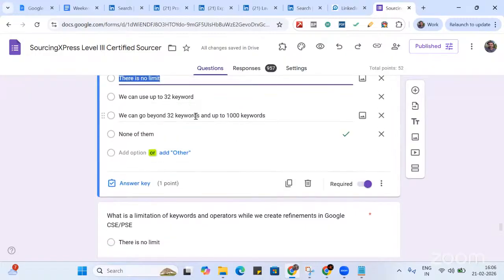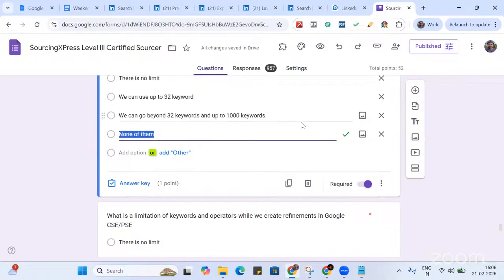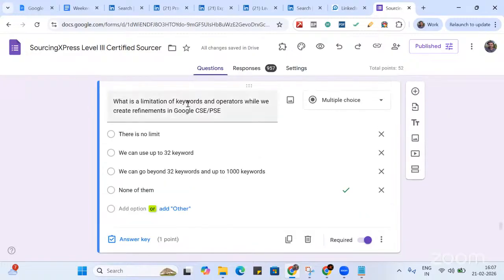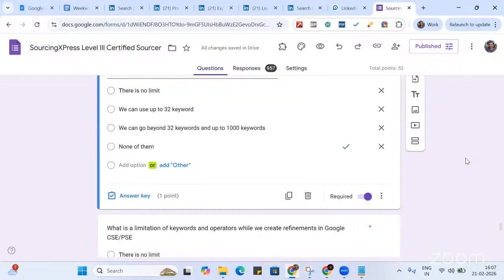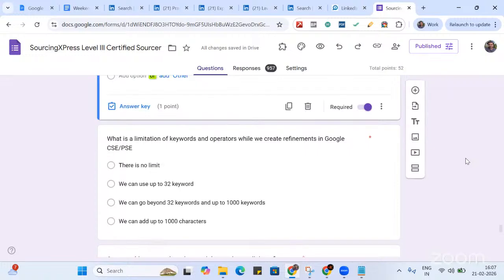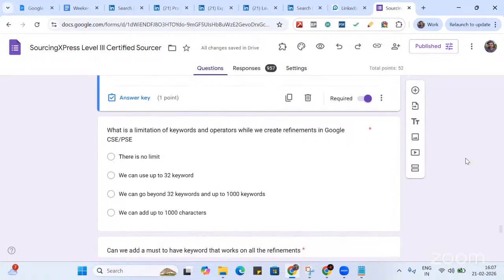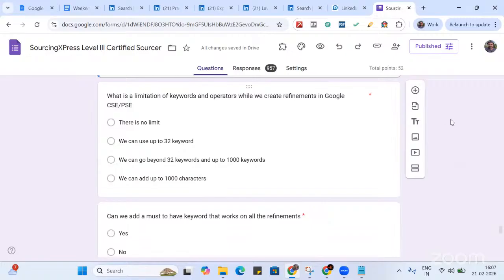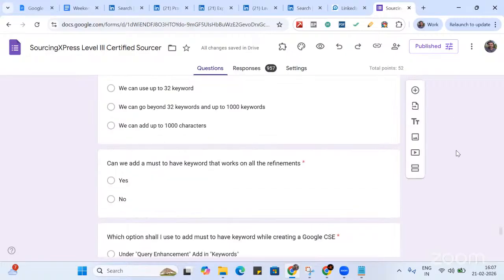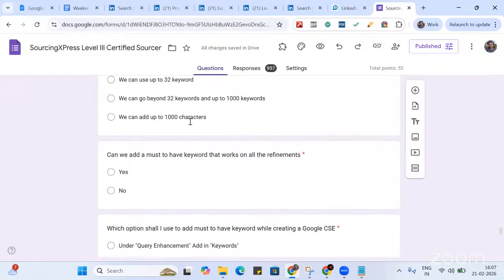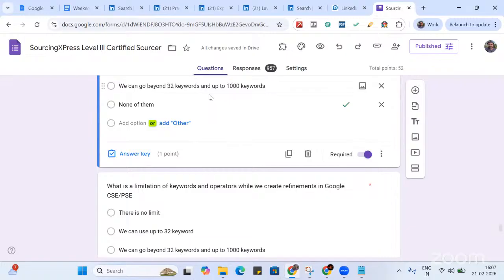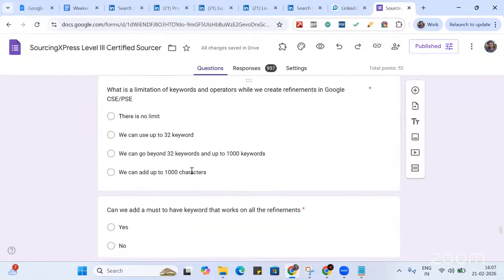Third option. Okay, none of them. Why none of them? What is the limitation of keyword and operator while we create a Google CSE? There is no limitation of operator and keyword. It is character. I'm giving a little hint now because I know what you're feeling. That's the reason I thought of giving good hints. There is a difference between keywords and operators, and there's a difference between characters. We have a character limitation in Google CSE, not a keyword or operator limitation. It's a character.